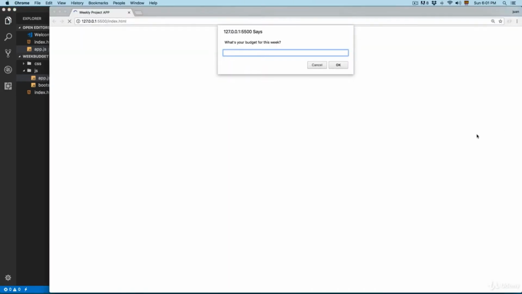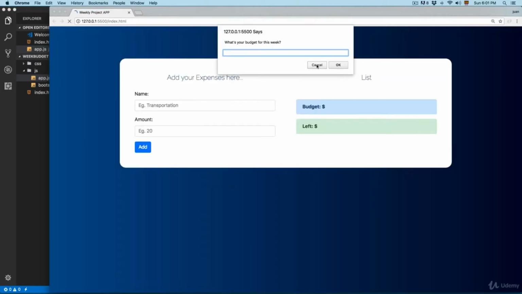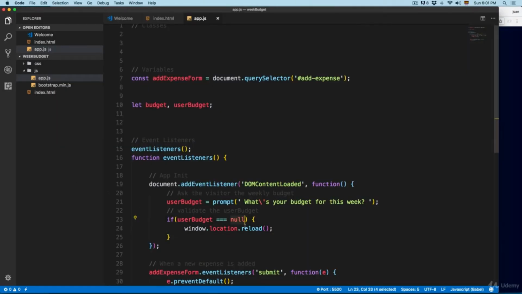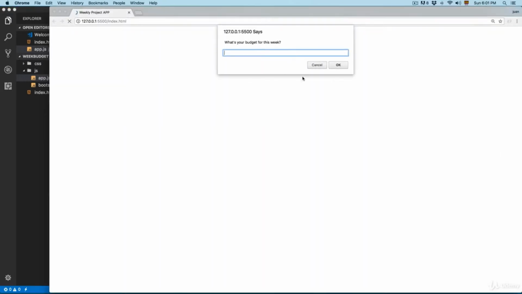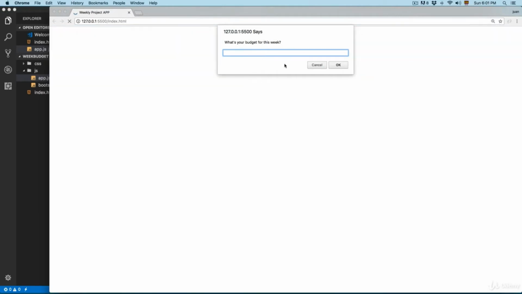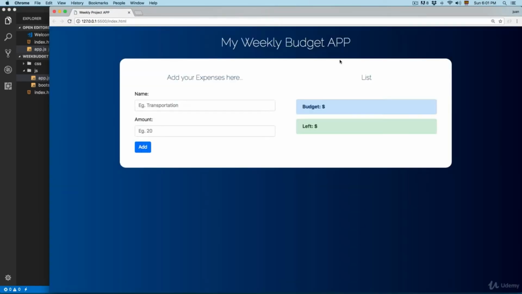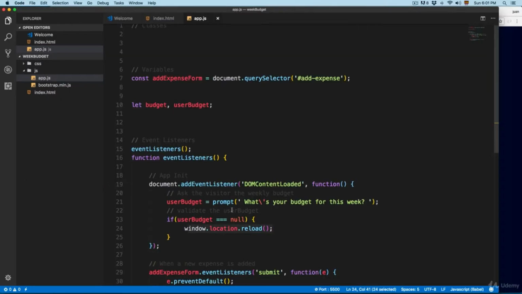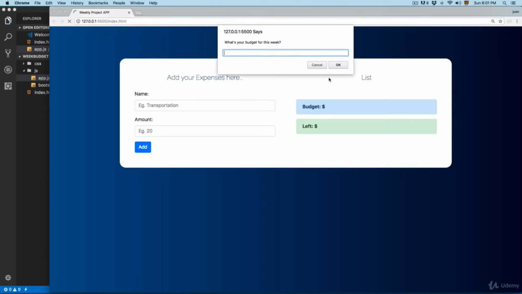So open the app, and if you click here on cancel, this is going to be null, and it's going to reload the window. You can see it's asking again, cancel again, and you can see that it will reload the page and it's going to ask again. If you click here on OK, you are going to submit this as an empty string. So we're going to add something like, or the userBudget is equal to an empty string. Also it is going to reload. Now if you click here on cancel, it's going to reload. If you click on OK and you didn't add anything, it's going to reload again.